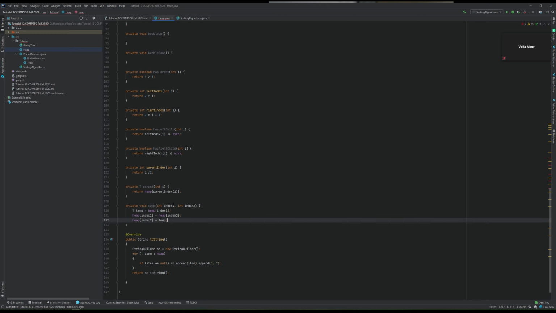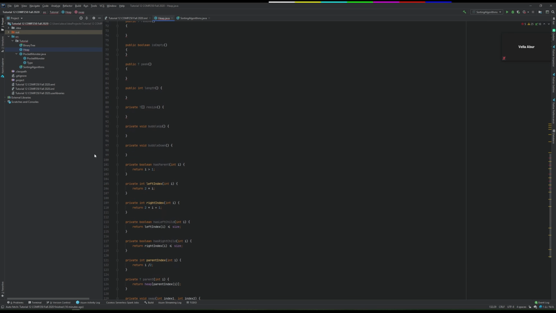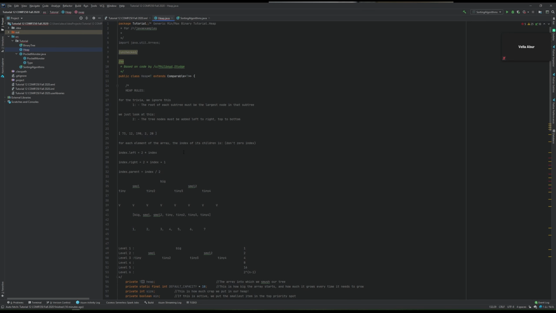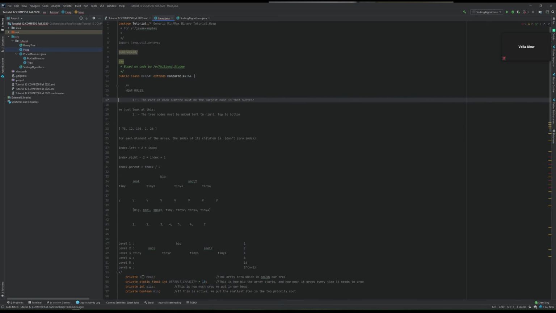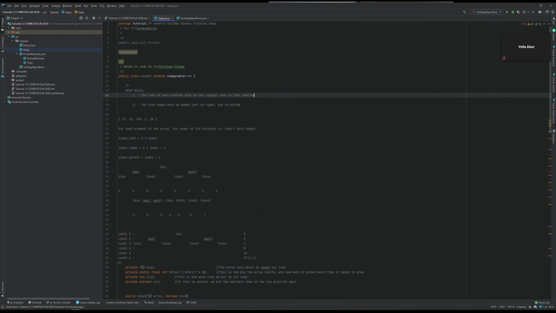This is going to be helpful for us because we're going to be calling swap a lot in bubble up and bubble down. So what are bubble up and bubble down? Well, remember when I said the heap has this one rule, and we didn't talk about it at first, but we've got to talk about it now. It's that the root of each subtree must be the largest node in that subtree. That is what bubble up and bubble down is for.